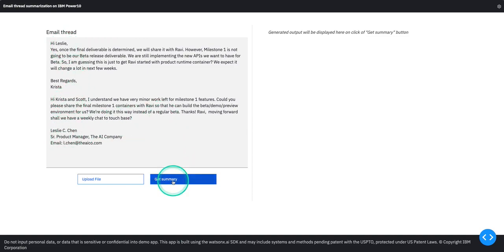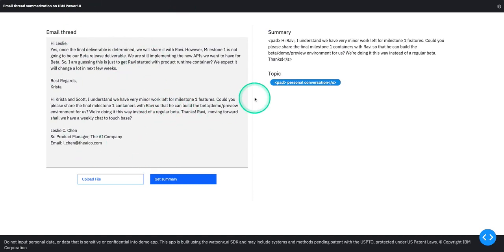By clicking on Get Summary, you instruct a large language model that runs in the backend as a service to create a summary of this email thread. That helps you get a reminder of what this conversation was all about. It also extracts a topic for you. In this case, it's a personal conversation. In doing so, you become more productive in your everyday tasks.